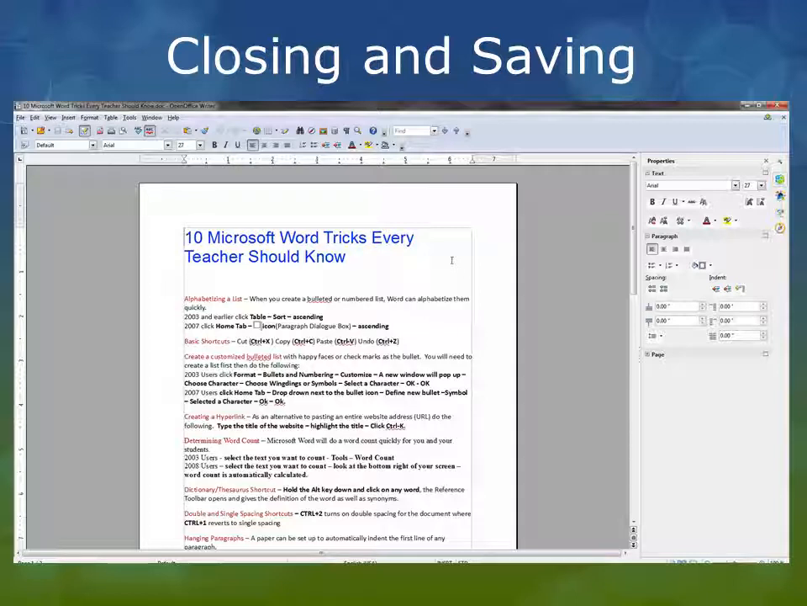So please don't feel discouraged if I went too fast in this class and you want to learn a little bit more about OpenOffice. Just get with me and I'd be more than happy to schedule you a one-on-one appointment so we can just go over this, you and I, together.